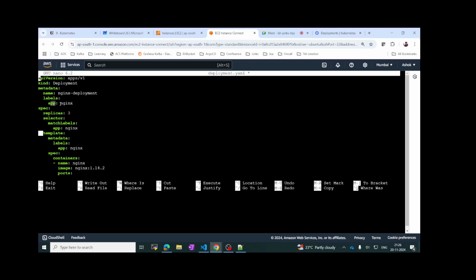So for that application we have given the name as nginx. Then under the spec section, we will be defining replicas. So replicas equal to 3 means we will be creating 3 pods. Let's change the name here. It is anyway nginx deployment, right? Okay, let it be. And then match labels.